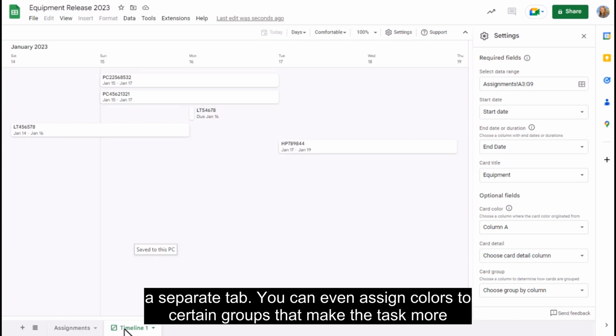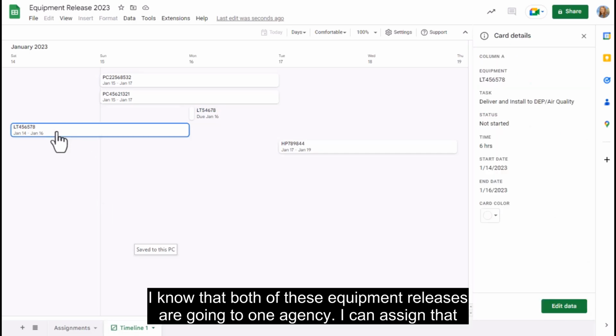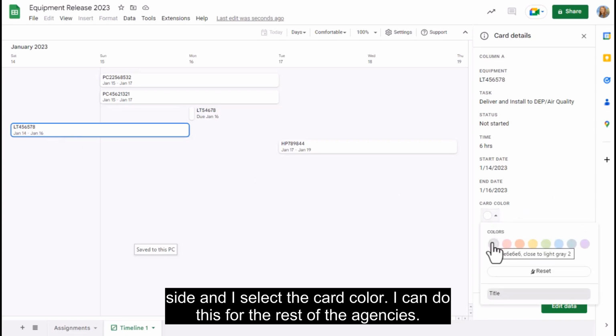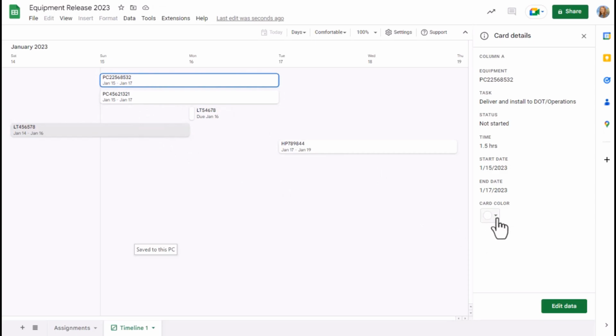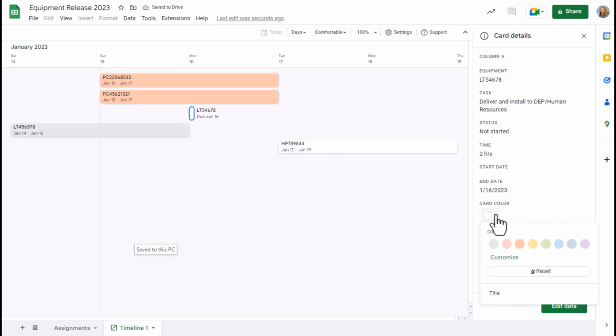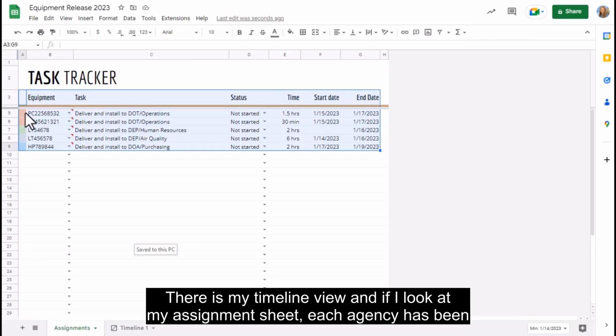You can even assign colors to certain groups that make the task more distinguishable. For instance, on January 14th, I know that both of these equipment releases are going to one agency. I can assign that agency a color by clicking on one of the dates. The card detail window pops up on the side, and I select the card color. I can do this for the rest of the agencies. There's my timeline view. And if I look at my assignment sheet, each agency has been assigned its own color.